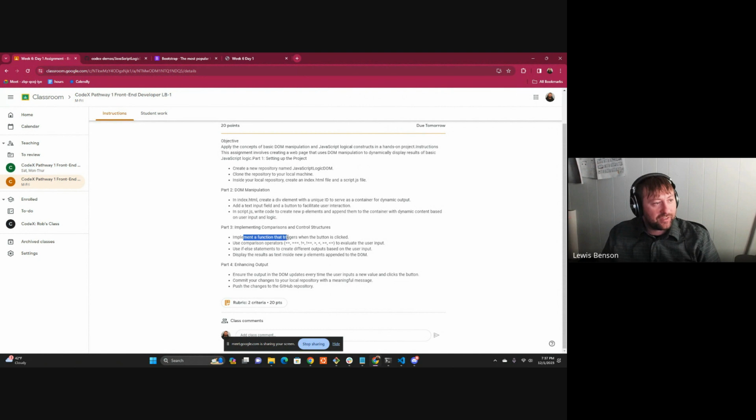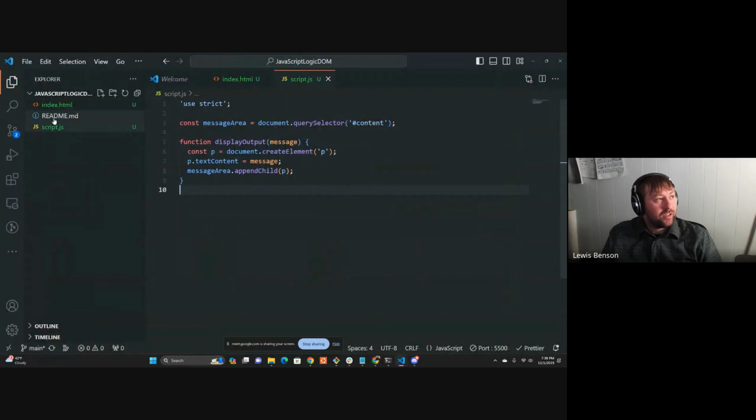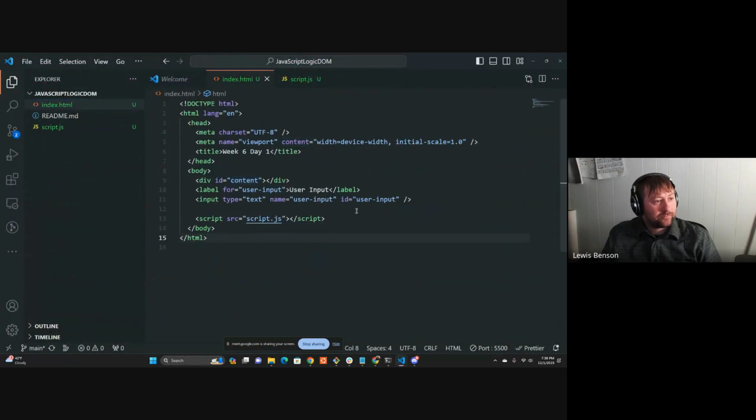Implement function that triggers when the button is clicked. Use comparison operators. So I need to put a button in there. I forgot to do that part. And I'm just going to make this kind of like a little guess the number game. That's pretty simple, and it'll work for what we're doing here. So let's put in my button first.